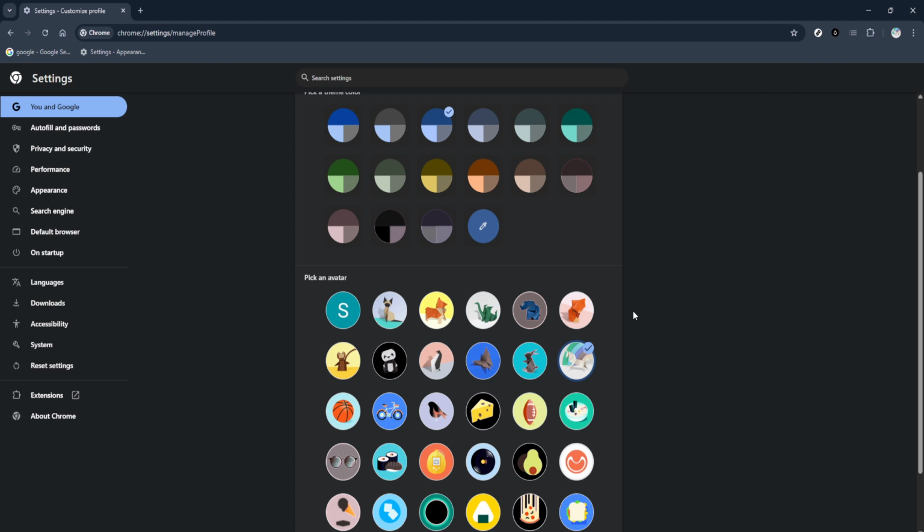If you don't see the Customize Profile option, try updating Chrome and relaunching the browser. If your goal is to use your personal photo across Google services, you'll need to change your Google account picture in your account settings instead. The Chrome profile avatar is just for Chrome profiles.